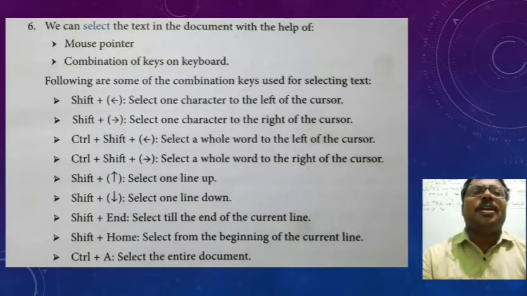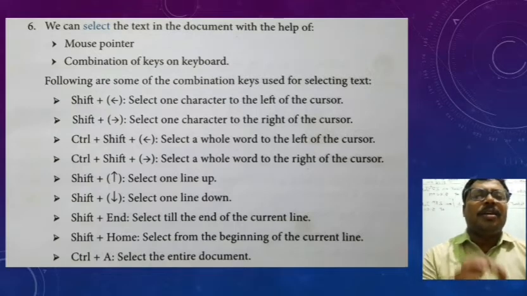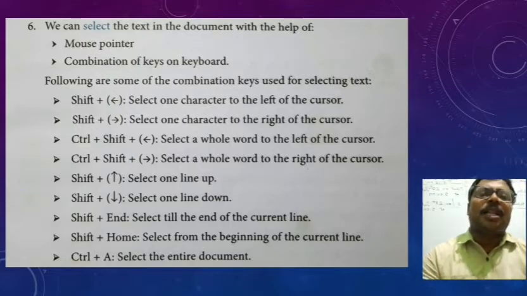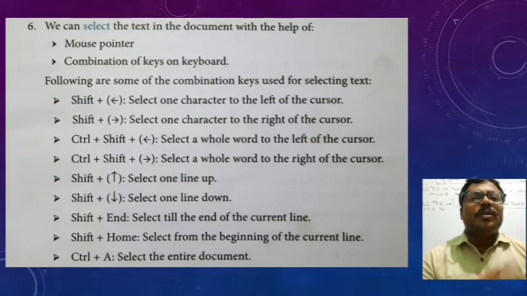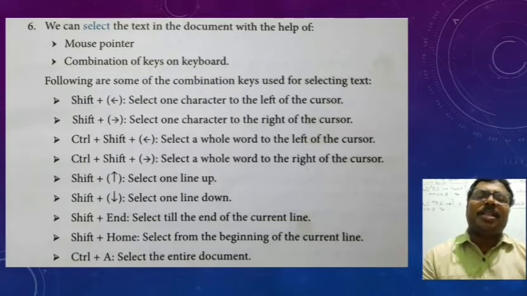The sixth option given is about documents. With the help of the mouse pointer and the combination of keys on the keyboard, we can move throughout the document. We will use Shift and arrow keys. When you use the Shift key with the arrow key, you are going to select. Shift left arrow means you select the left side character. Shift right arrow means you select the right side character of the cursor place.